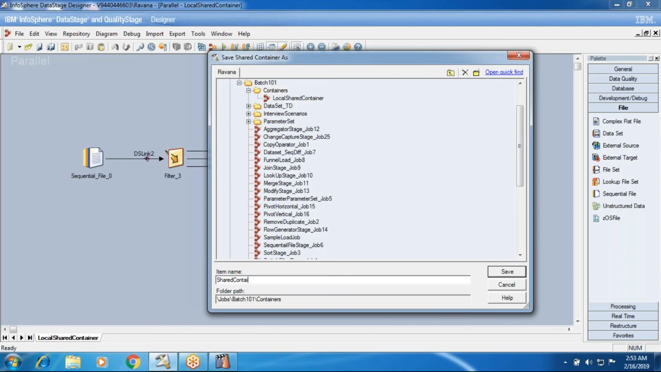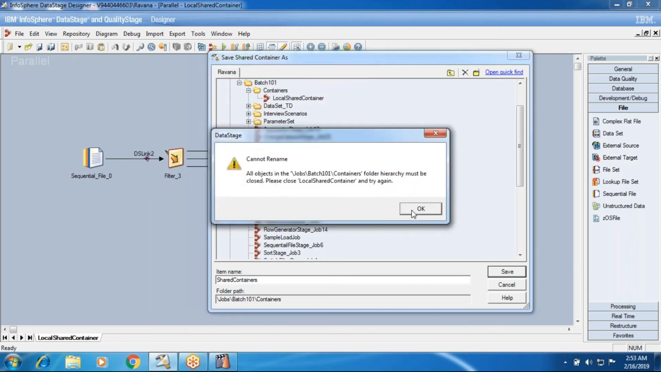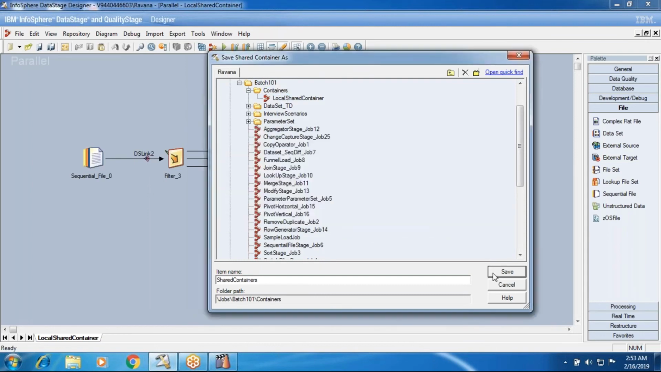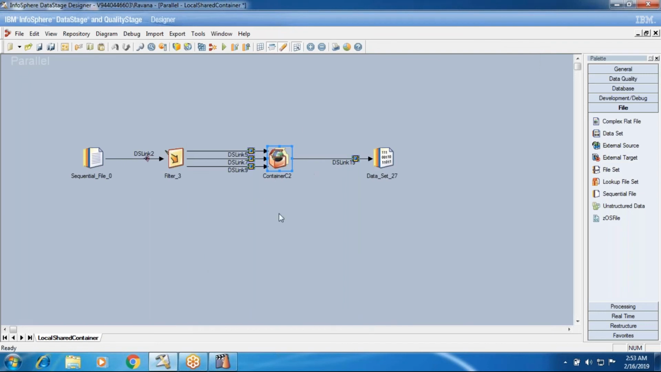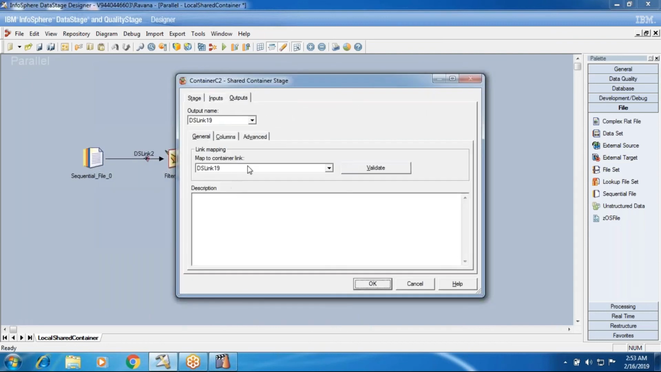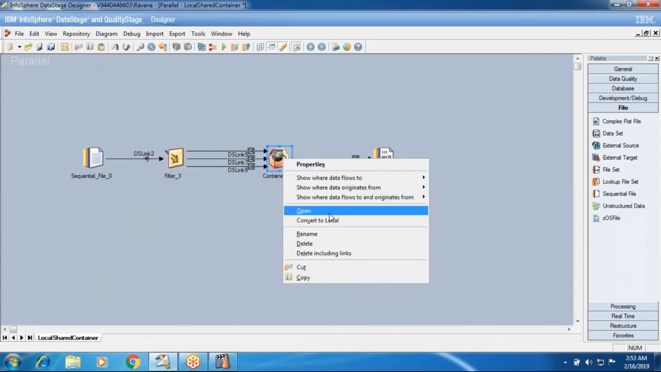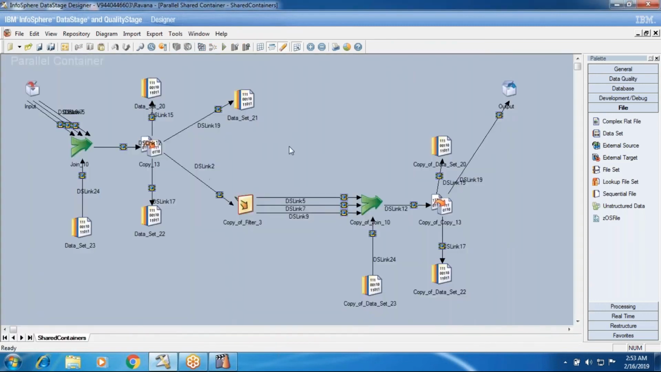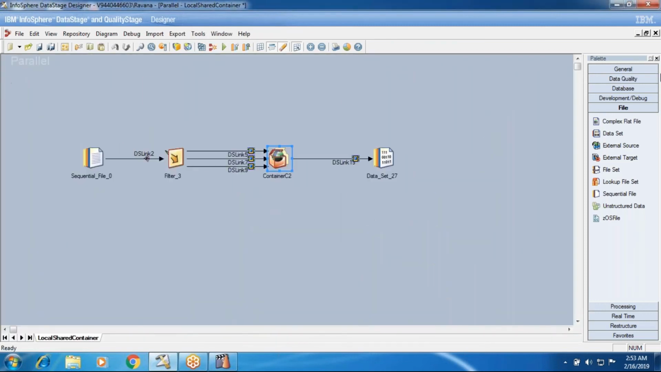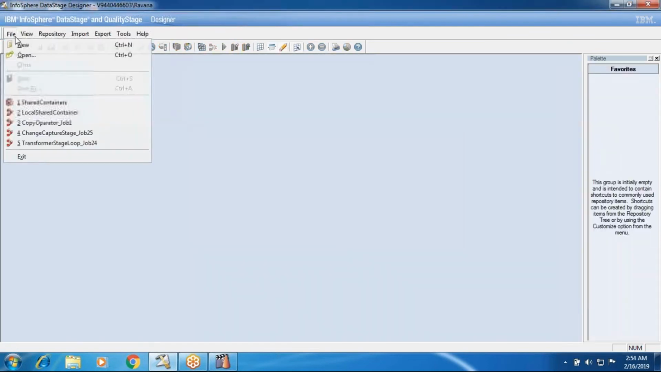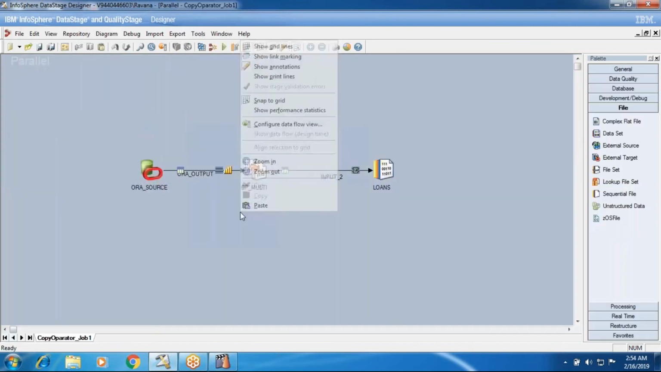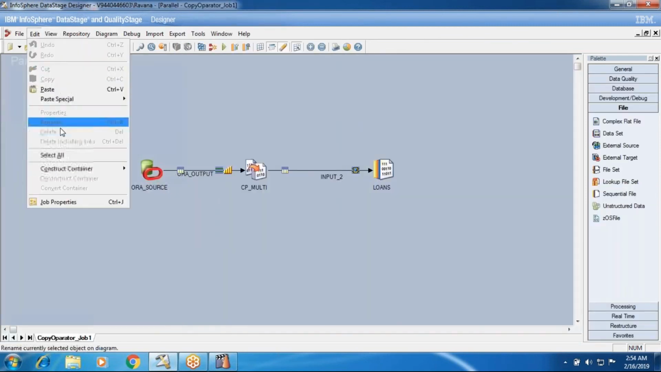Like stage variables in a transformer, you can use the stage variables n number of times. You can call those shared containers n number of times into your job. So here if you save it, the symbol got changed. Here also double click, it will open the flow in a new job. And one more thing, this container you can call anywhere throughout your project. I don't have to copy. I just want to call that shared container.